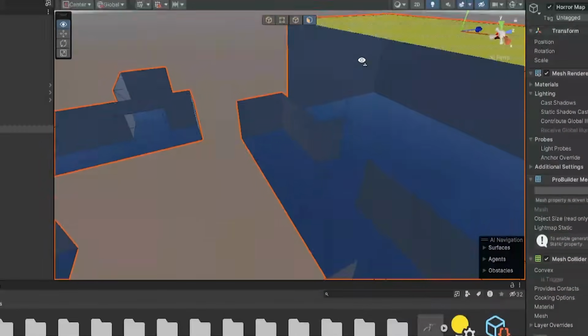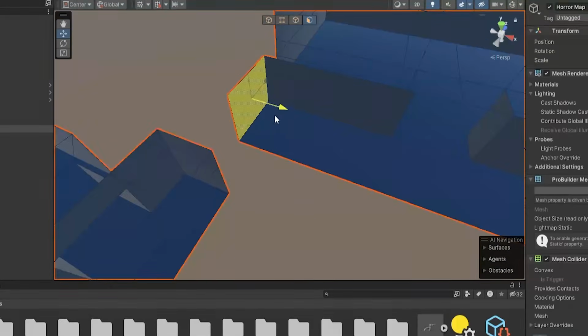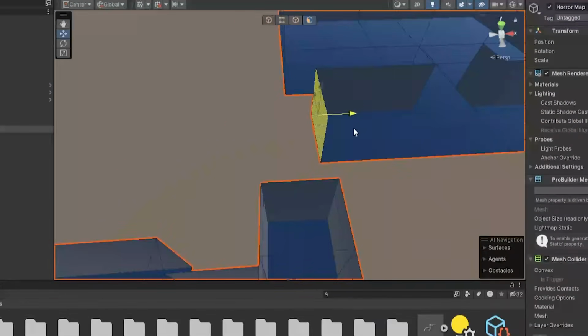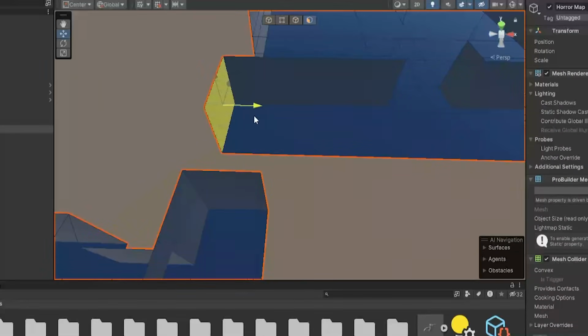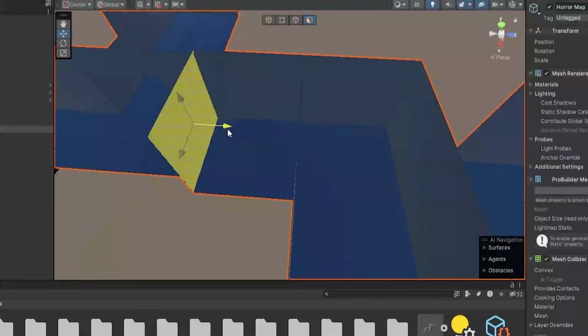This big room here is where I'm gonna make my monster spawn. But now let's say you have something like this here, where you want these edges to connect. Well, first I'm going to go here and hold Shift and bring it out the best I can. Now it's a bit difficult, but hold down Shift, extrude it.